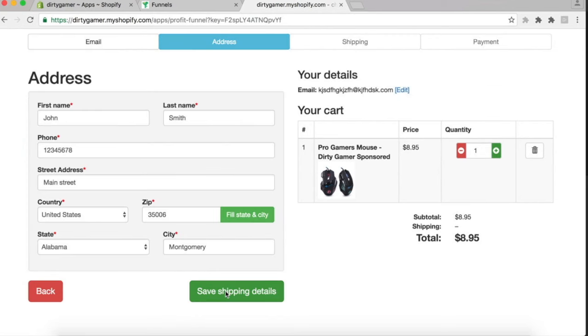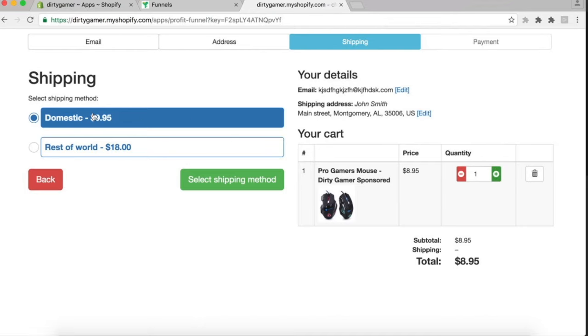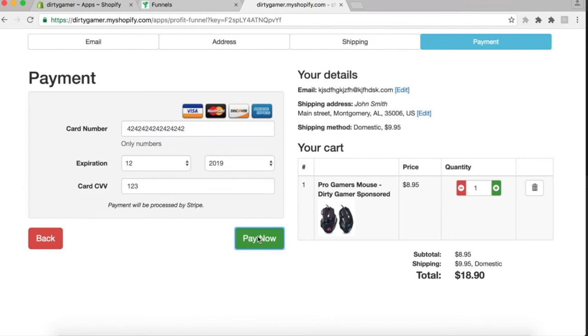There we go. We're in debug mode, so I can get a test over here. So we're at $8.95, and then I'm going to have to pick my shipping, so give it a second again. Domestic, $9.95, that's pretty much what I have it set to, all right? So here we go. I'm going to click pay now.